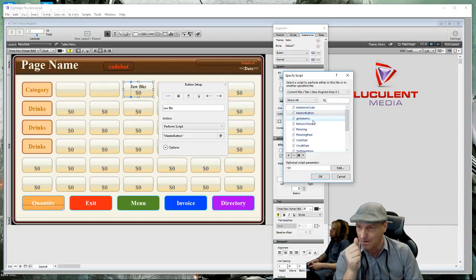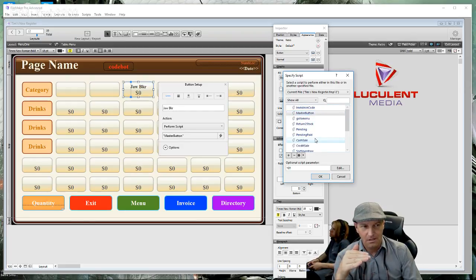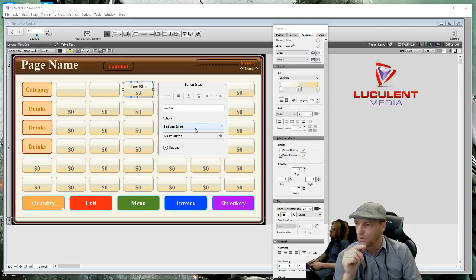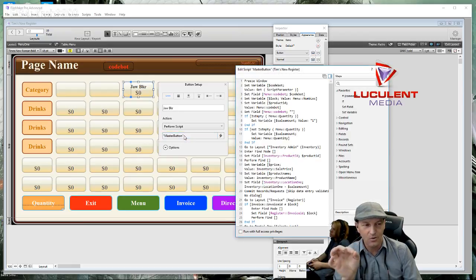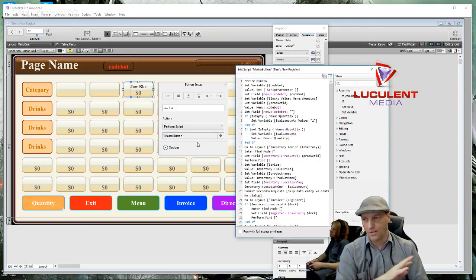So this actually will let you select a different script. If you wanted to use a different script, then this is what you could do. Okay, so that's how you change those. This one will get you into the script, and the other one allows you to change the script.